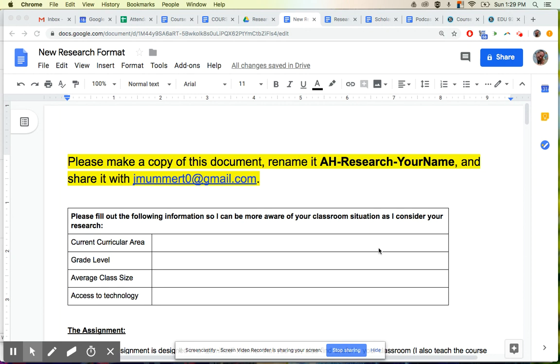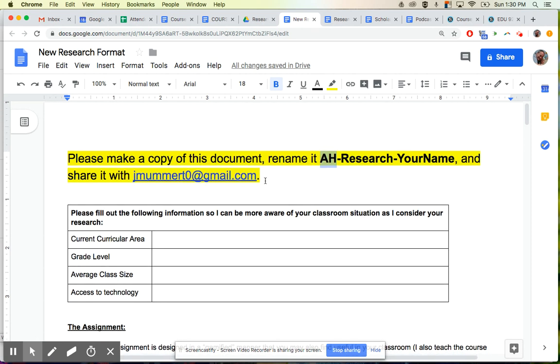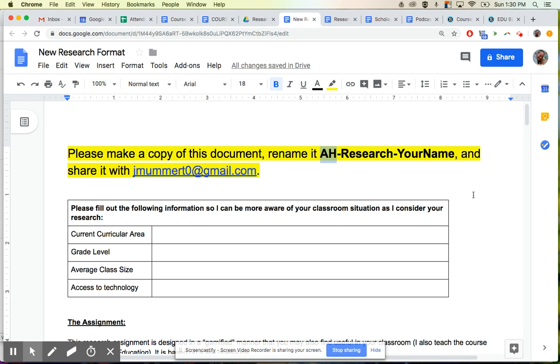Once you get the link from Schoology, you'll be taken to this page. Please make a copy of it, rename it, and share it with me. These first two letters are based on the course, so just double check that, as it might be different on your course. Just rename it, please, and share it right away. I like this so I can actually comment on it as well as carefully read your research.